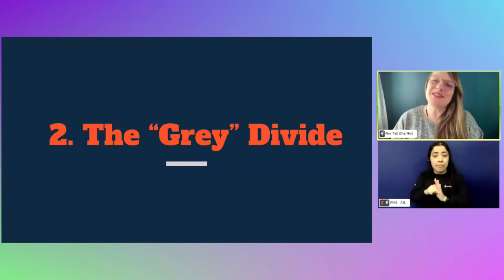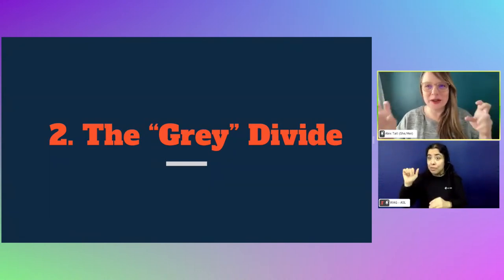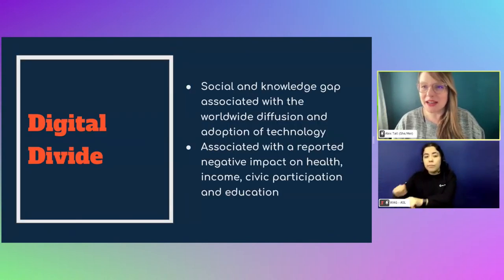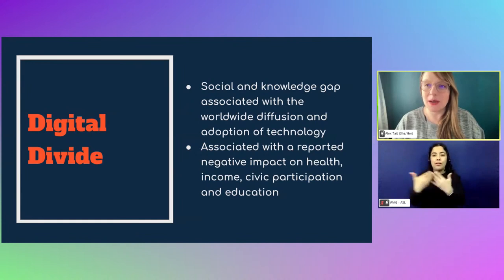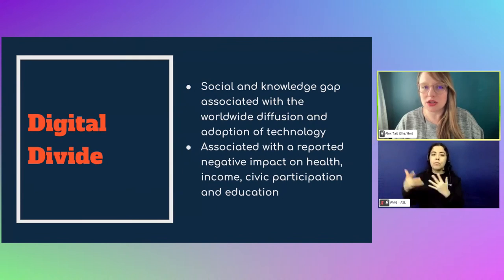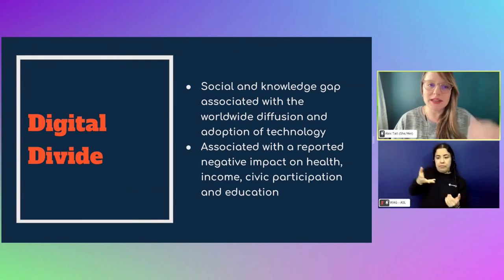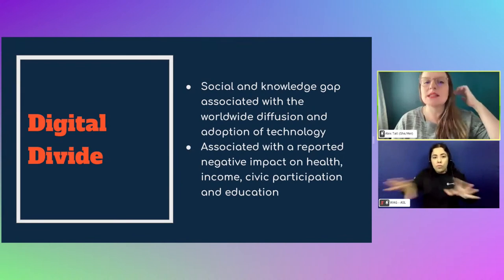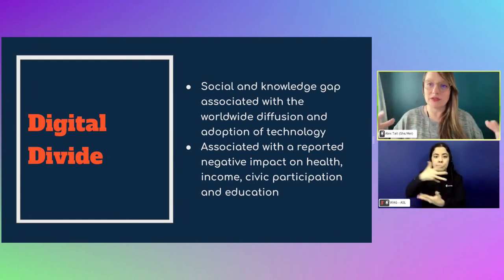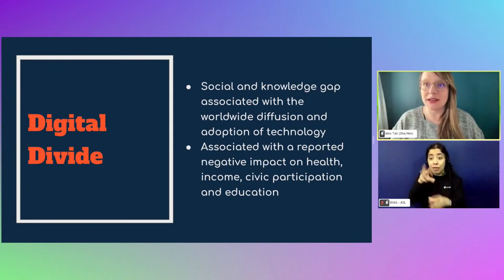Okay, so now that we know what ageism is, let's talk about this term, the gray divide. Before we talk about the gray divide, let's look at a higher level concept, the digital divide. So the digital divide refers to social and knowledge gap associated with the worldwide diffusion and adoption of technology. It's associated with a reported negative impact on health, income, civic participation, and education. So essentially, folks are getting left behind if they're not part of the digital transitions in our society.